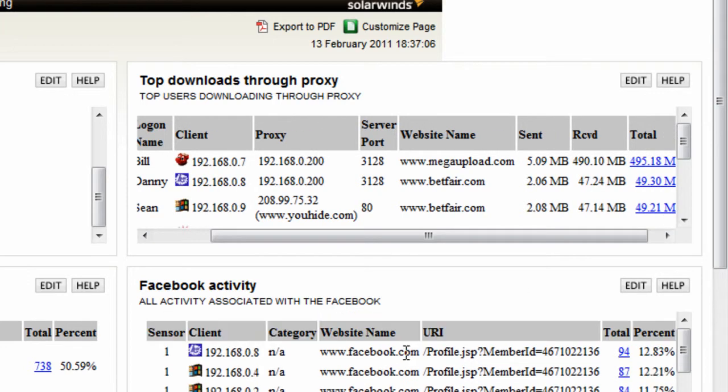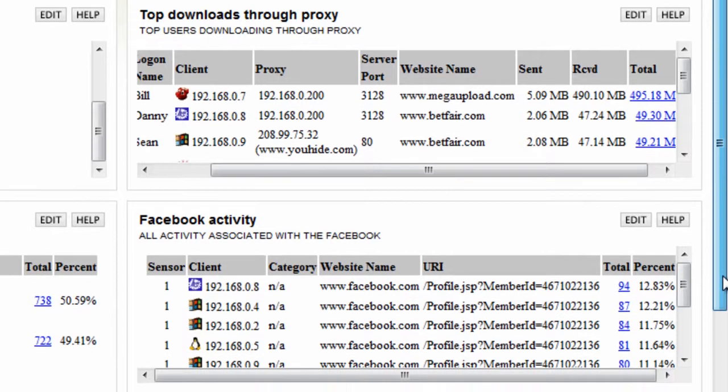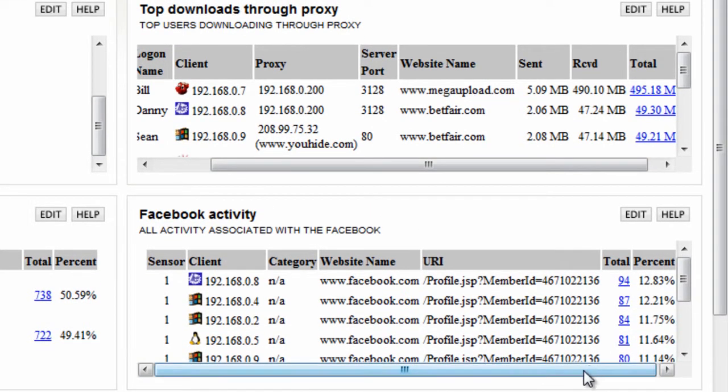Finally, because we have to allow some Facebook activity through our firewall here, some users have a legitimate reason to access Facebook, so we're just keeping a close eye on what people are doing within Facebook. In this case here, it looks like a lot of users on our network are accessing the same profile within Facebook. Something we might want to check out.